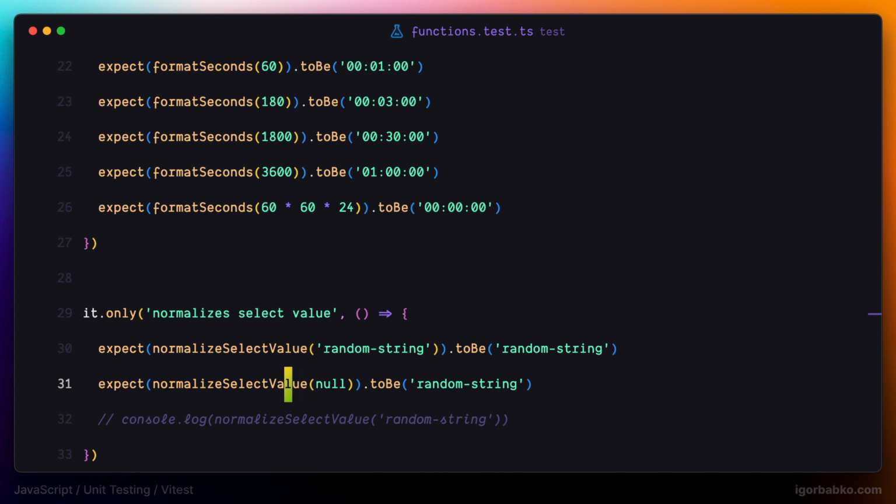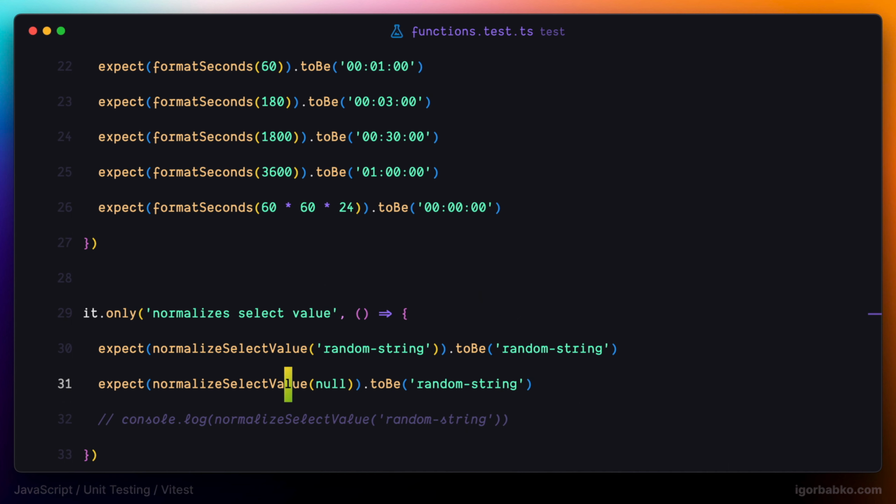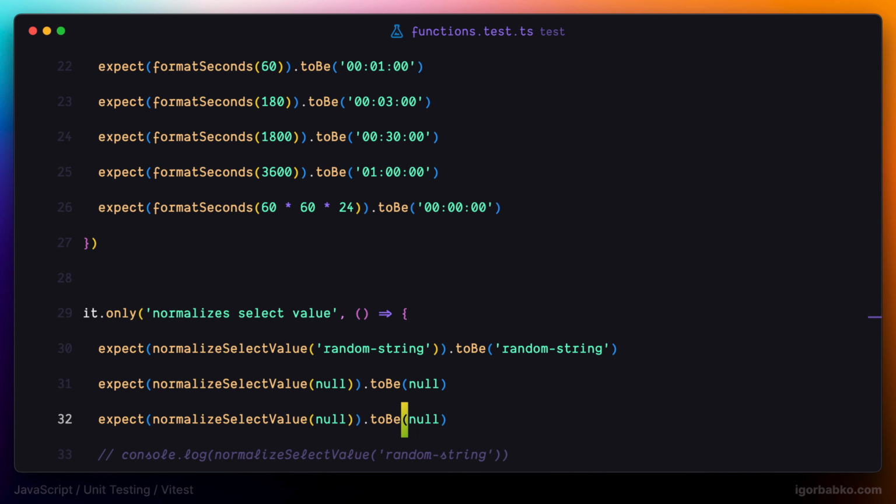In this case, the first part of this expression will be true, which means we're going to get null in return. Because if we have initially passed null into the first parameter of this function, which is value, and we are returning this parameter right here, we're going to get null. So by checking that null equals null, we're supposed to get the test passing, and we are seeing that the test is still green.